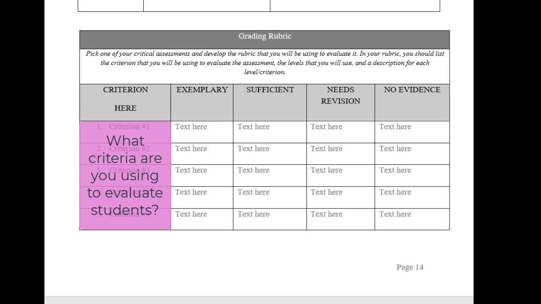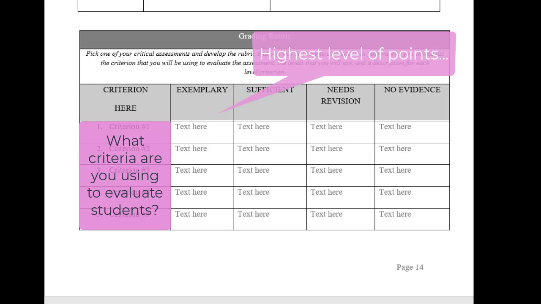So as you can see, you're going to have criterion. It could be anywhere from 3 to 5 to 6. You want to keep it kind of simple as far as how many, because the criterion are really the important elements of the assessment that you're trying to test the students on. As you can see, that goes in the columns, and then the rows, there's exemplary.